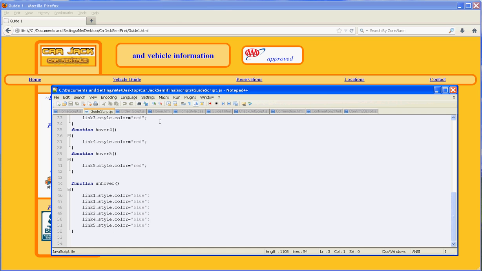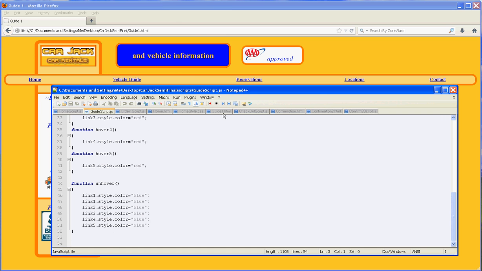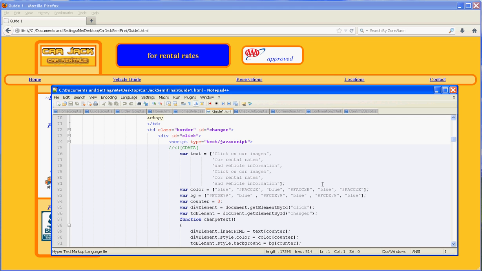Now the script for the changing text up here is embedded in the guide page, where I've got 3 text messages and 2 colors, so it was a little tricky. I wanted everything to change evenly. I didn't want it to look strange. When it got to end vehicle information, the colors wouldn't have changed when it got back to the original text message of click on car images, because I had 3 messages and 2 colors.